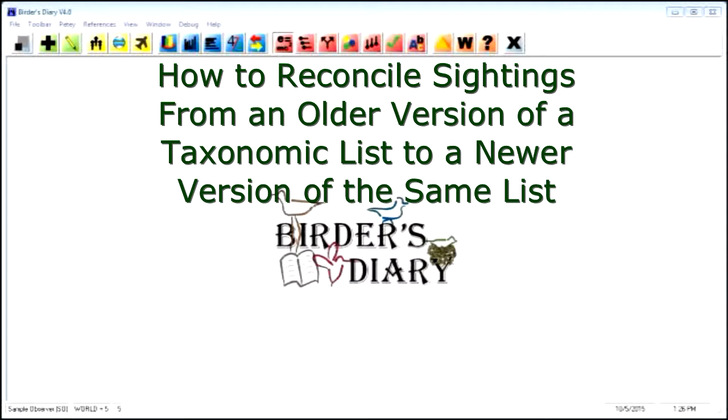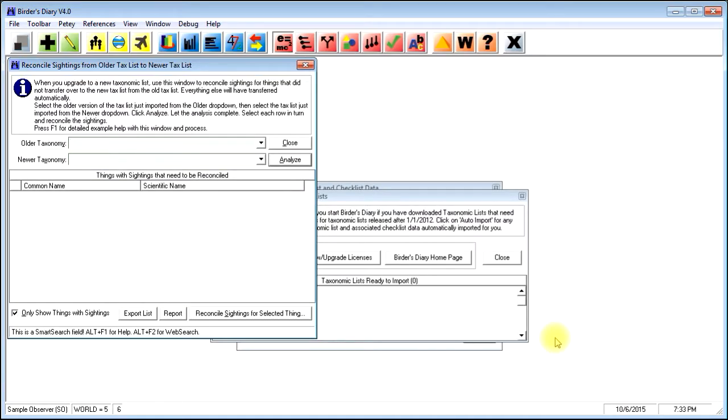You will often get to the reconcile process from the auto import window after downloading and importing an upgrade to an existing taxonomic list. This video will demonstrate how to use the reconcile wizard that will greatly assist you in this effort, and after it is all done, report on exactly what changes occurred in your list of sightings. So let's get started. The reconcile window is a very powerful window. It does a lot for you and helps you make decisions on when a bird is split. Did it go to new bird A or new bird B?